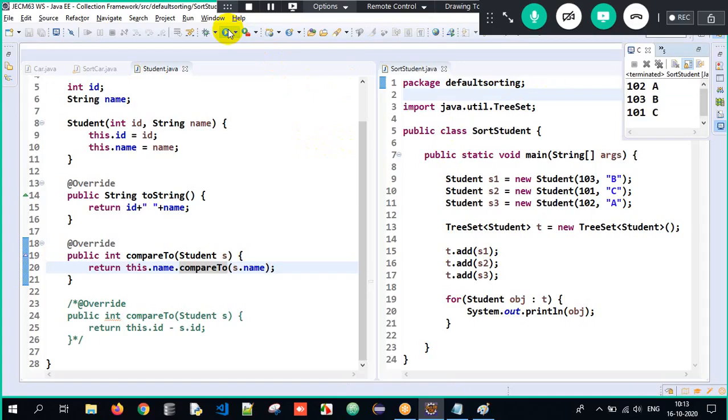See, now the sorting has happened based on the names here, A, B, C. You can give any name here. It will sort. But let us try to see the theoretical explanation for it. How is the sorting happening here?